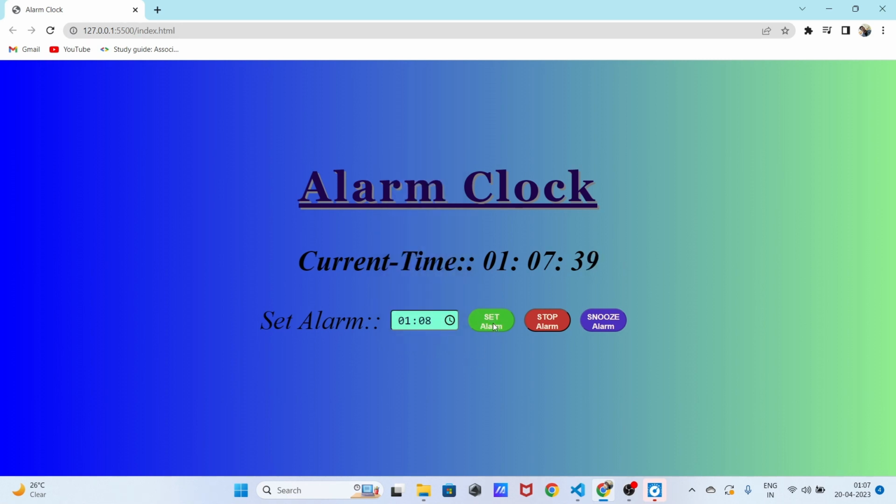As you can see, after setting the alarm, this set alarm button is disabled, and stop alarm and snooze alarm buttons are working fine. We can click both of these buttons to check their functionality, but we have to wait for the alarm to ring. We have to wait for a few more seconds. Let's wait. As you can see, the alarm is working perfectly fine.